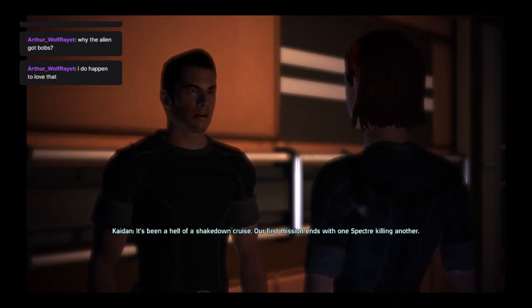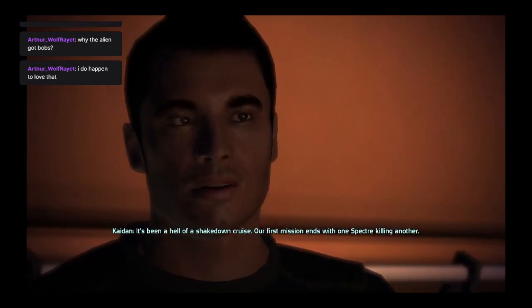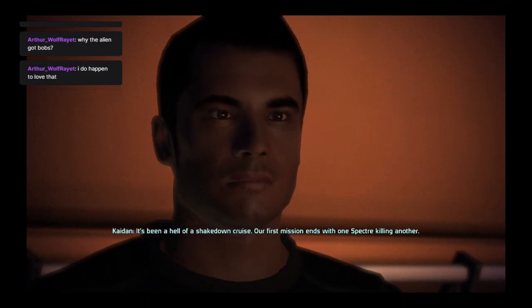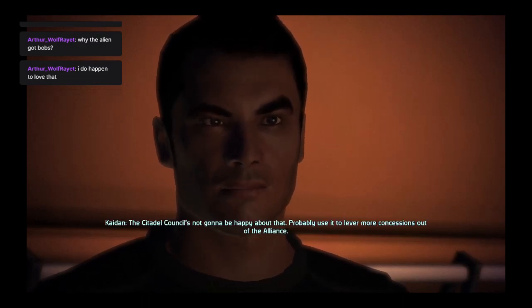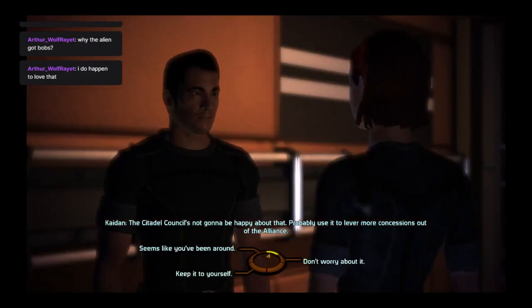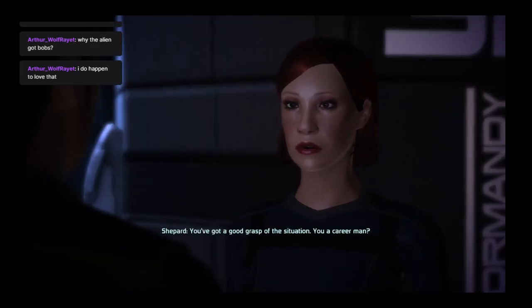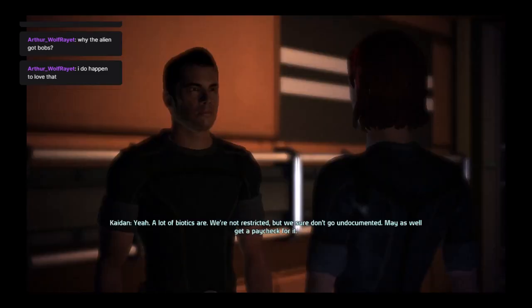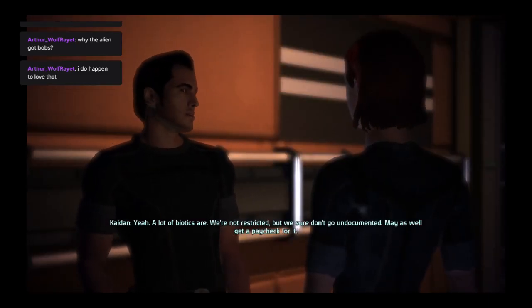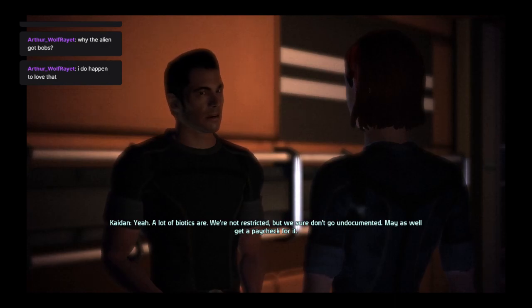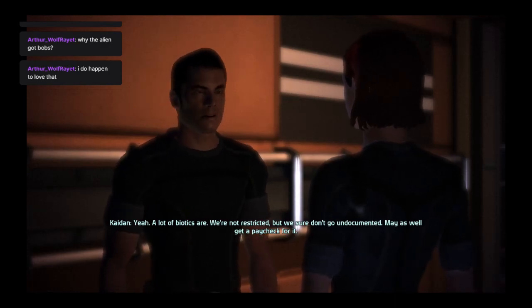It's been a hell of a shakedown, Cruz. Our first mission ends with one Spectre killing another. The Citadel Council's not gonna be happy about that. Probably use it to lever more concessions out of the Alliance. You've got a good grasp of the situation. You a career man? Yeah, a lot of biotics are. We're not restricted, but we sure don't go undocumented. May as well get a paycheck for it.